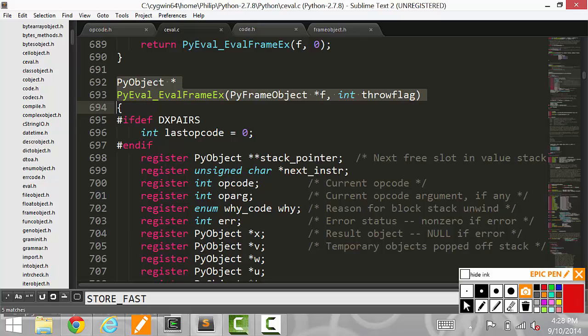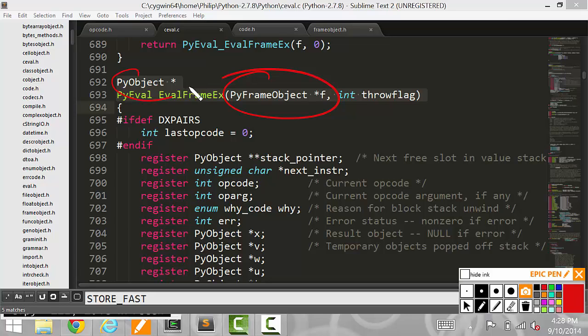It takes as an argument a frame object, a pointer to a frame object. What this function does, this main interpreter, is it executes a frame object. The frame object inside has code. It also has pointers to globals and other environment state. And all this function does is execute the frame, get out of there, and return the return value to whoever called you. So this is executing one frame.